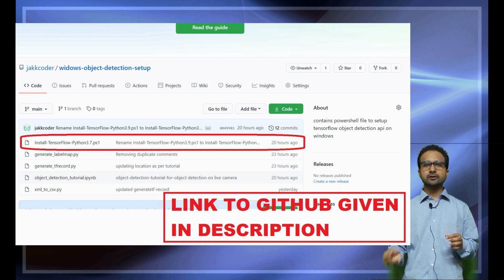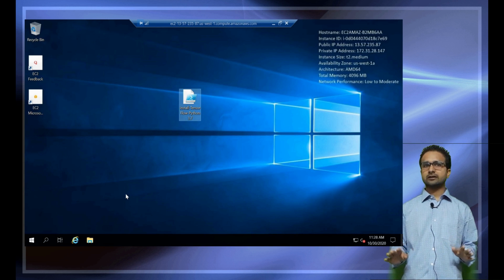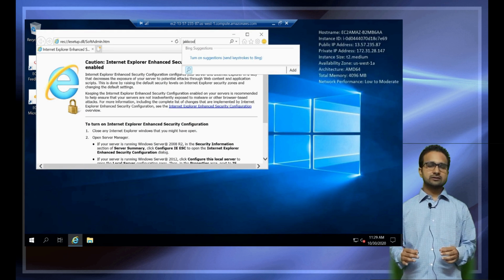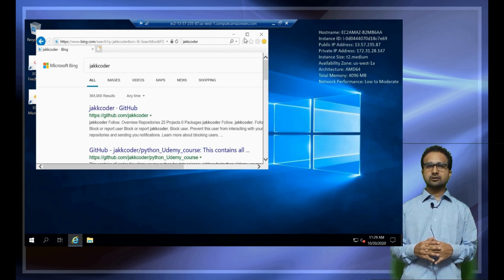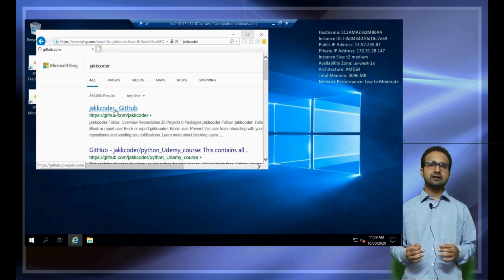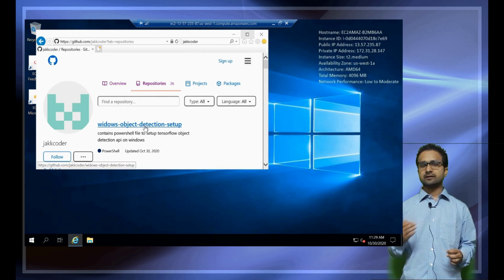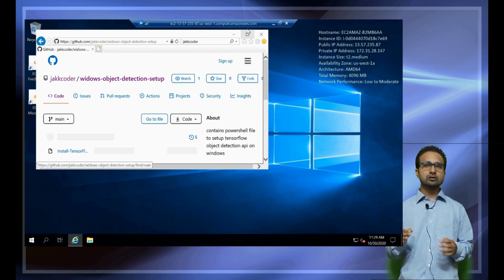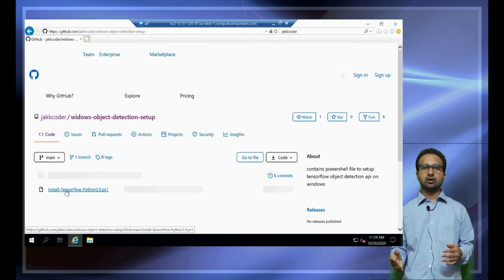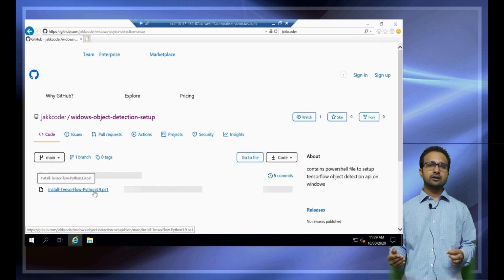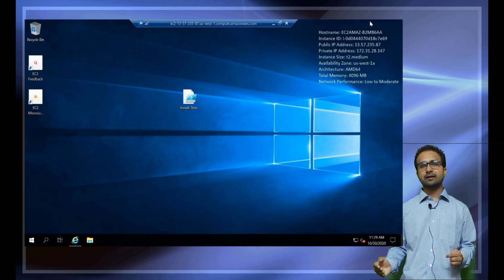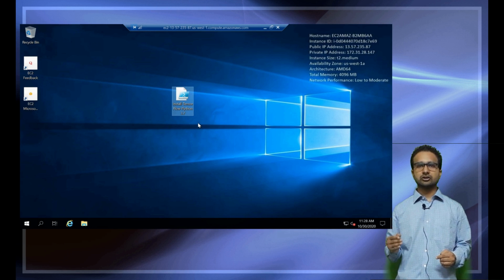Even though you have a GPU installed or not installed within your system, it doesn't matter. You will be able to utilize the TensorFlow object detection API within your system after running this script. The good thing about this script is that I will keep on updating it based on future updates with TensorFlow. So even though you are watching this video after 6 months or 1 year of the upload time, you will be able to run this script and set up your Windows environment for the TensorFlow object detection API.